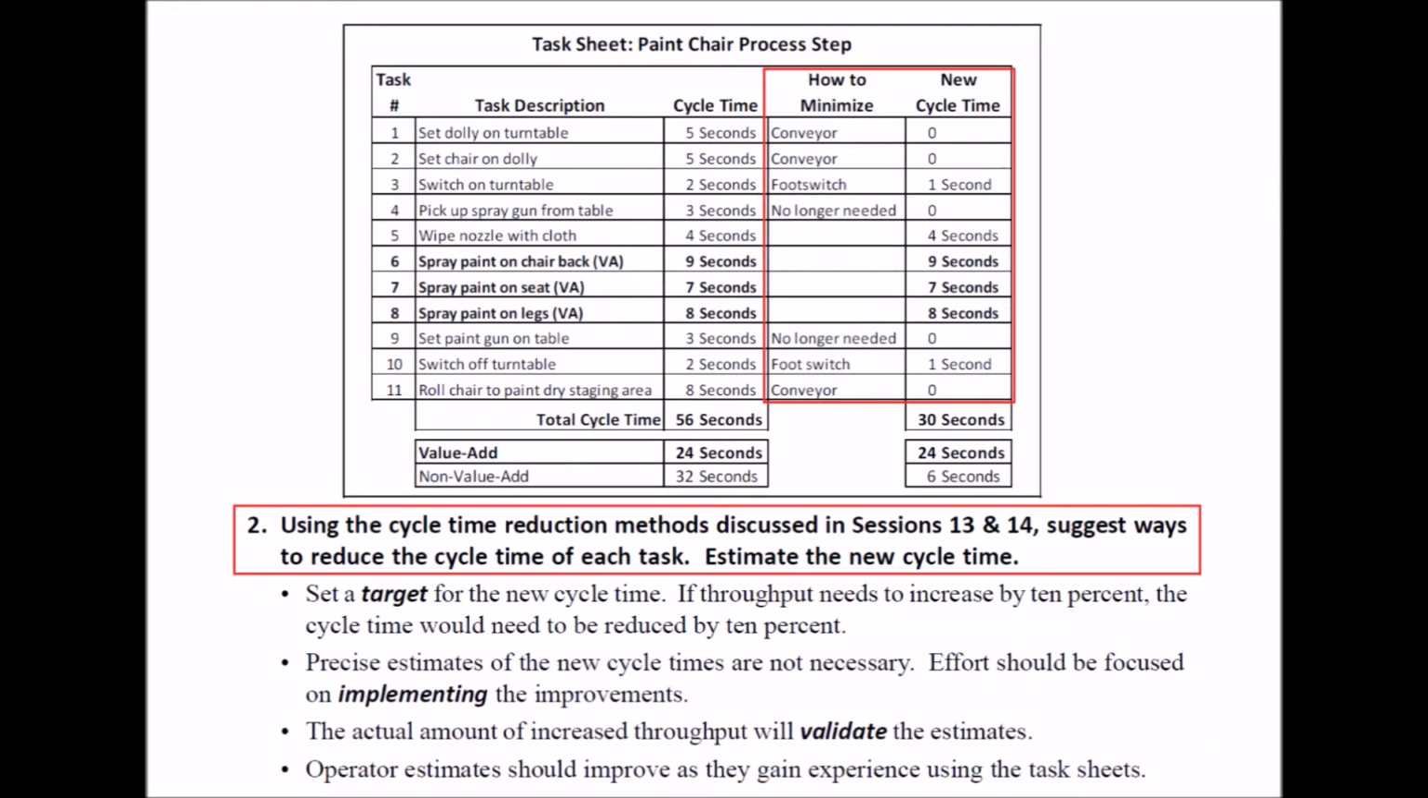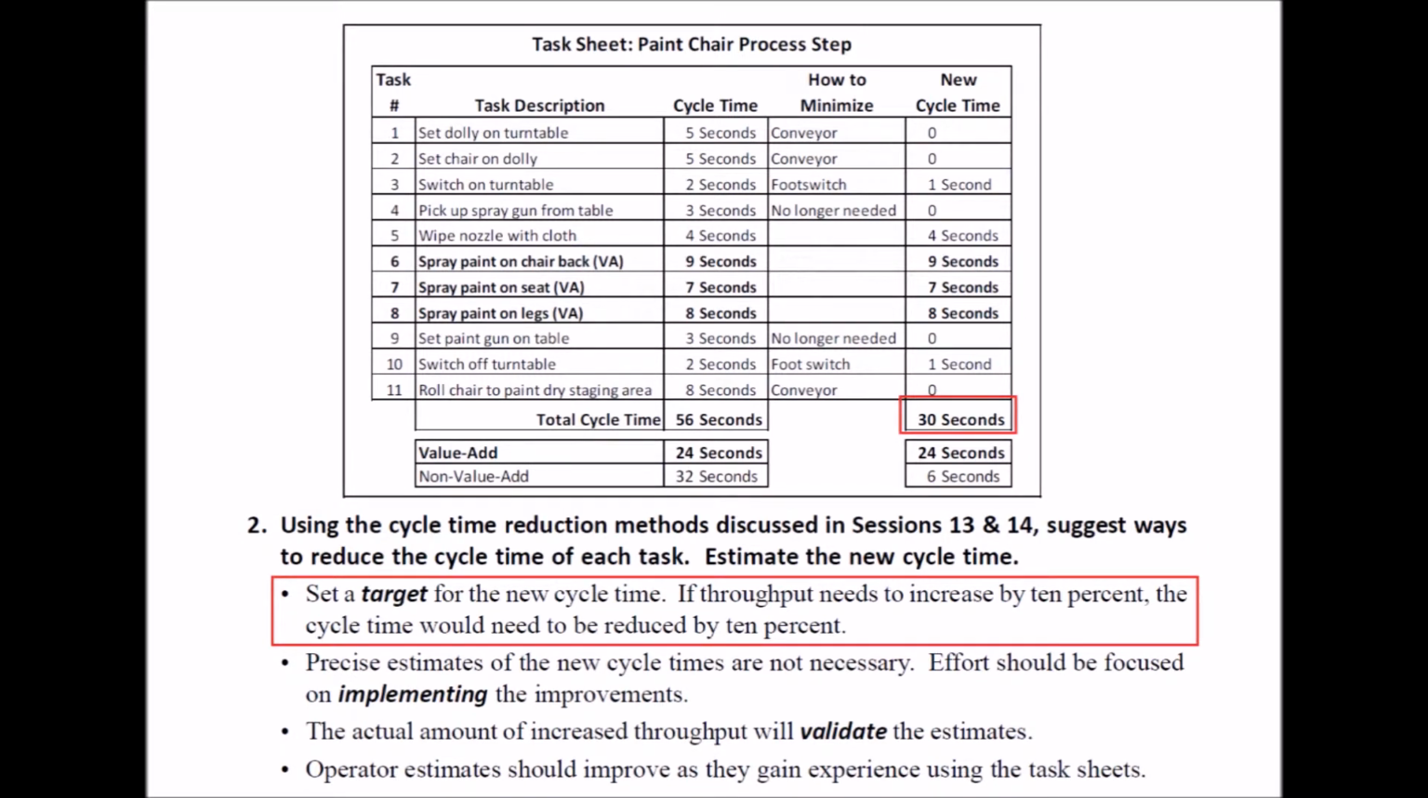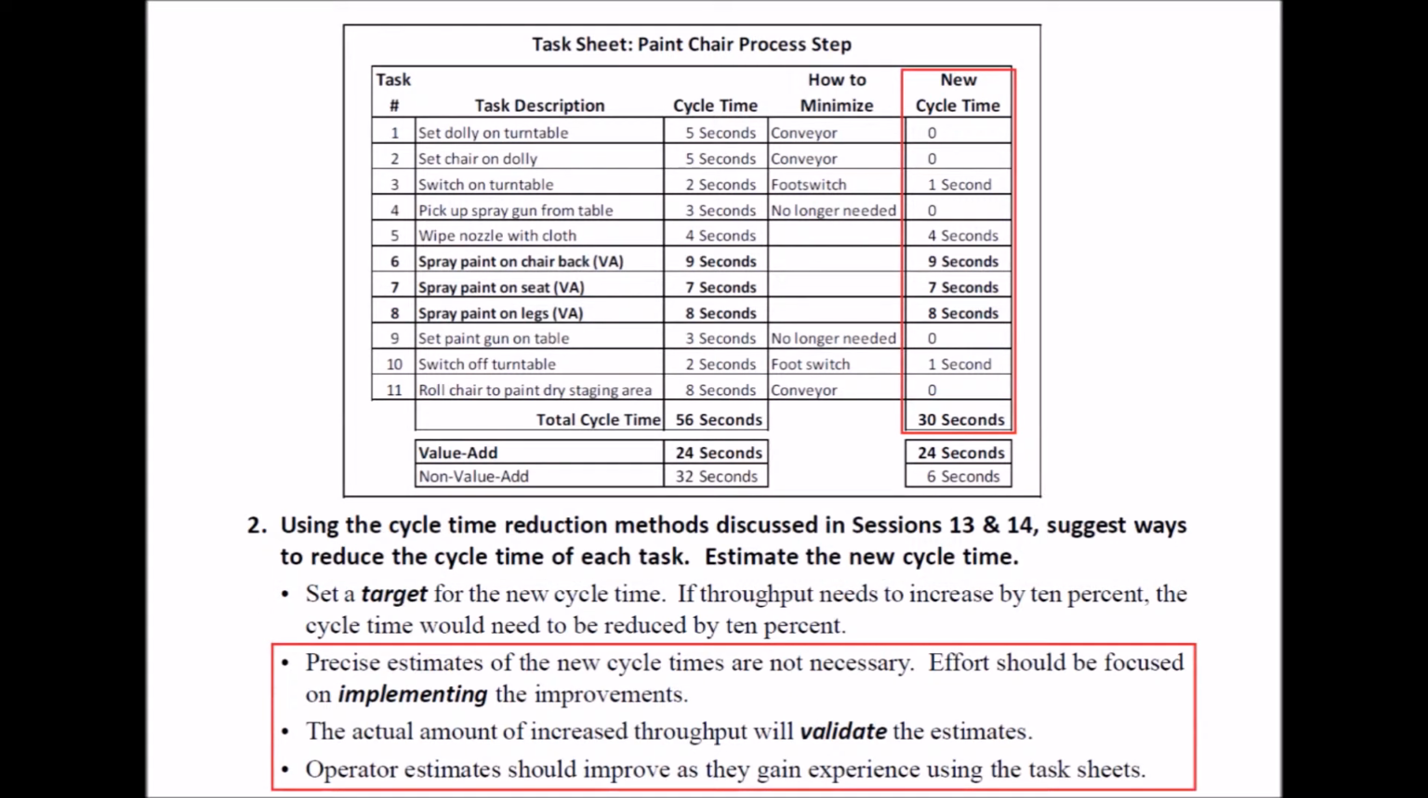Using the cycle time reduction methods discussed in sessions 13 and 14, suggest ways to reduce the cycle time of each task. Estimate the new cycle time. Set a target for the new cycle time. If throughput needs to increase by 10%, the cycle time would need to be reduced by 10%. Precise estimates of the new cycle times are not necessary. Focus efforts on implementing the improvements. The actual amount of increased throughput will validate the estimates. As operators gain experience using CHITA, their ability to estimate outcomes will improve.